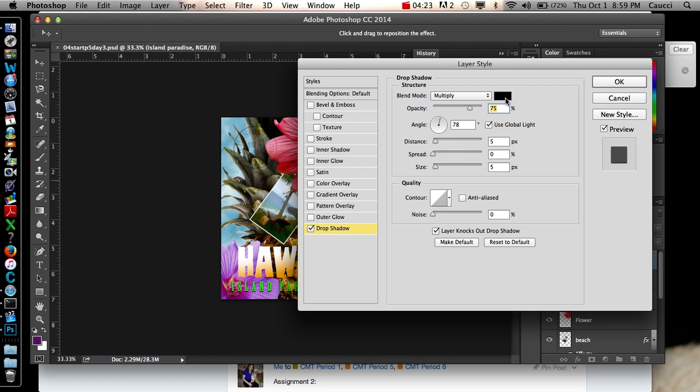We're going to leave the color the way it is right now. We're going to change the opacity. Make sure it's set at 75%. Our angle is going to be at 78. We're going to leave our Use Global Light checkbox the way it is. Our distance is going to be at 5px. Our spread, which is where we're going to change, needs to be at 30. And our size right here, we are going to change to 10.